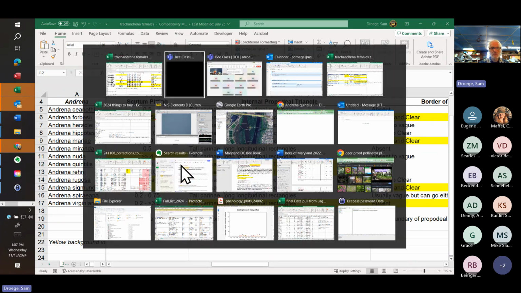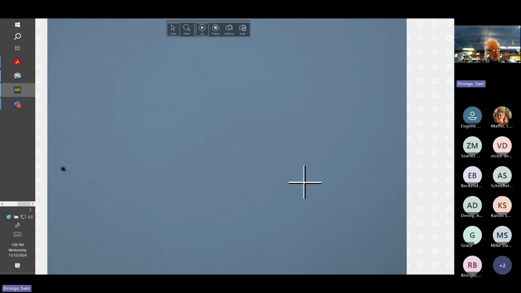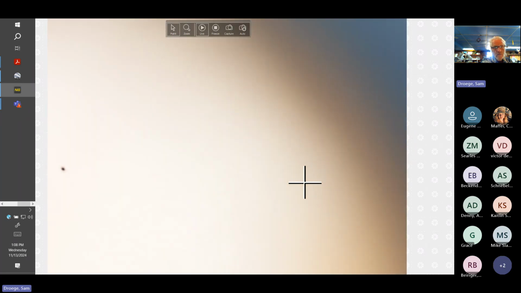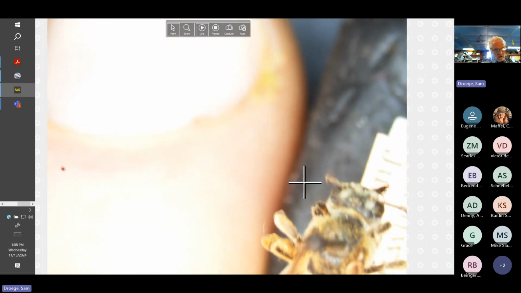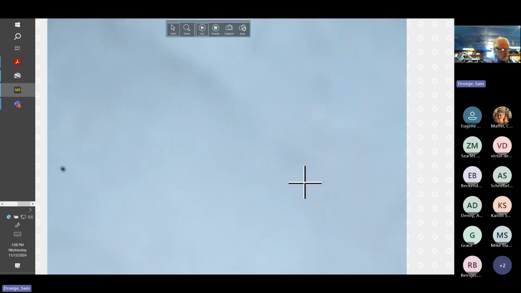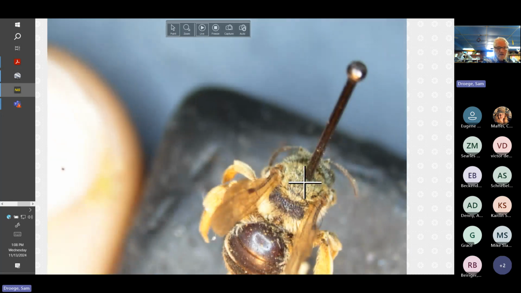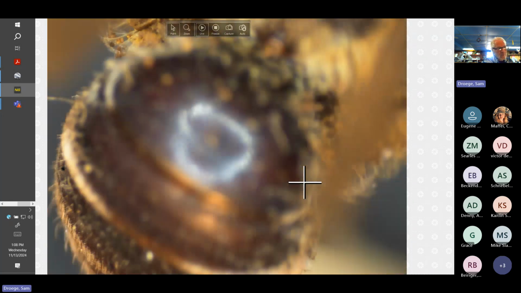Let's jump over to the camera, and let me make it full bore here. Take it down, and there's my finger. And here we go. I'm going to move the specimen so that its propodial triangle area is maximized, and we'll zoom in here.